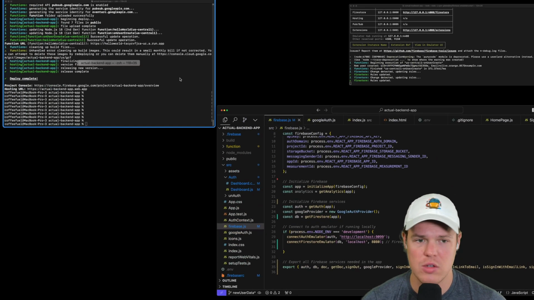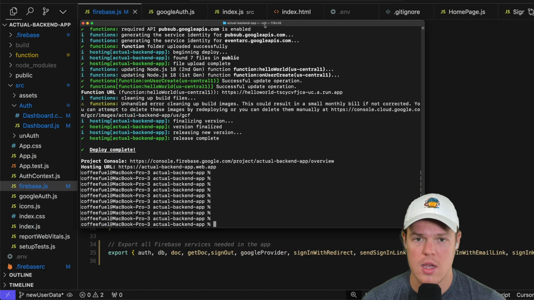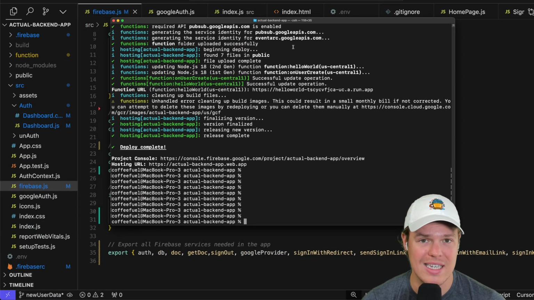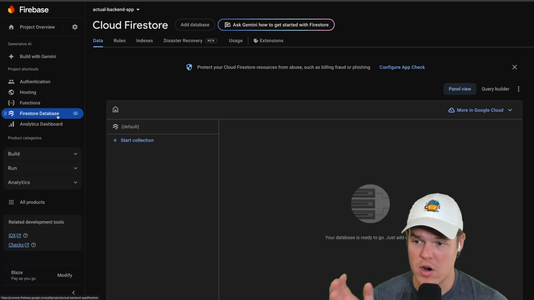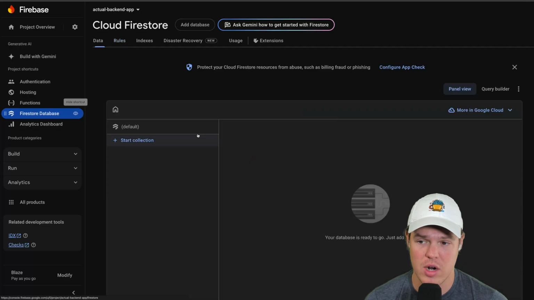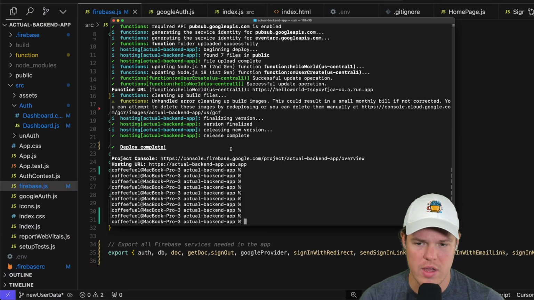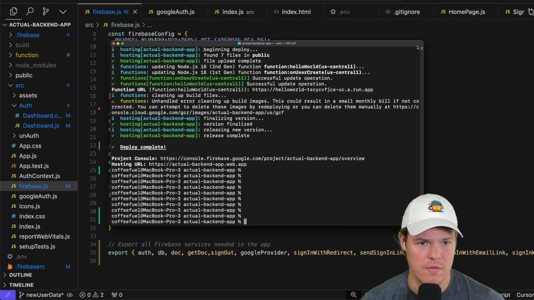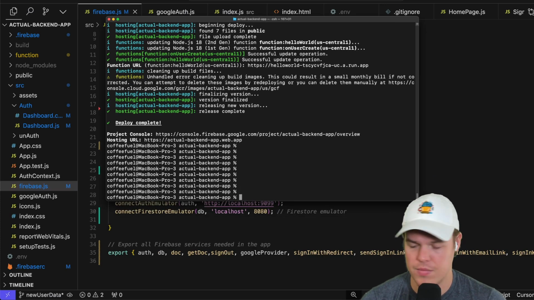Step 2, we need to make sure that we have Firestore rules that are within our project. Right now, they exist in Firebase. If I come to my Firestore database here and I go to rules, they exist here. But they don't exist in our project yet, so let's make sure we do that. In order to do that, we're going to run firebase init firestore. Firebase init firestore. Hit enter.